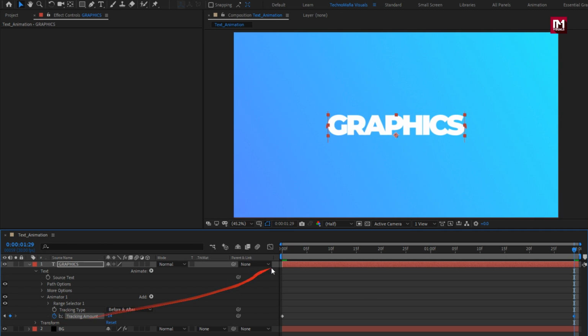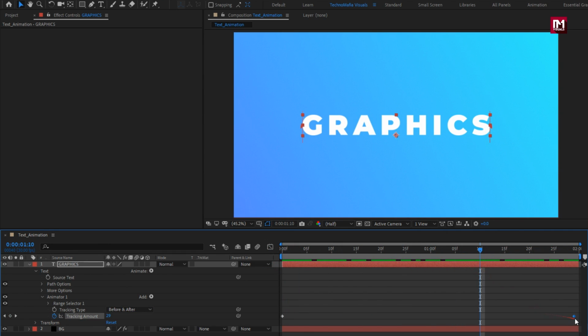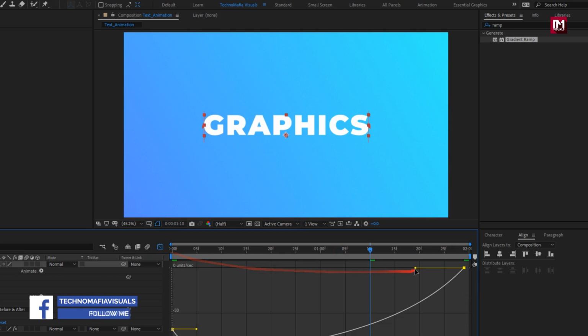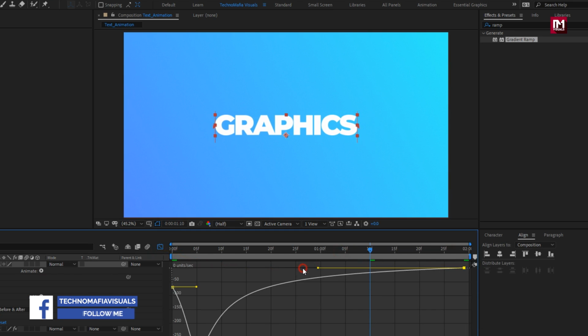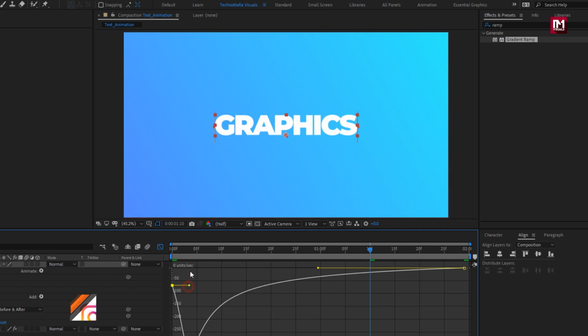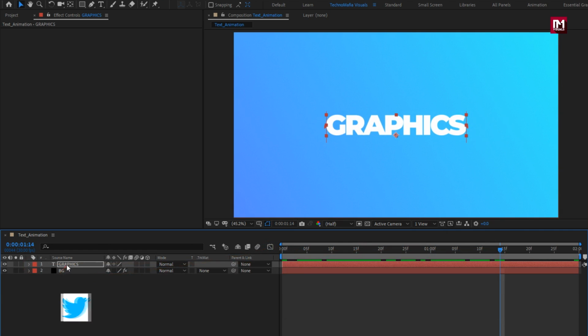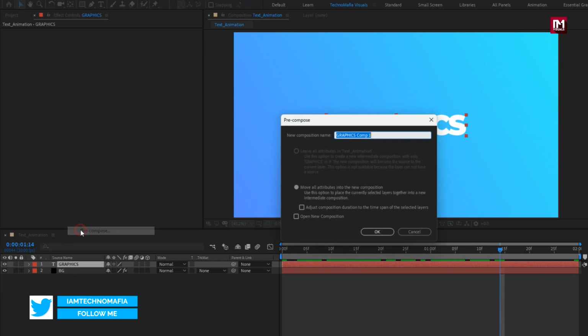Perfect. Select the end keyframe, change Keyframe Assistant to Easy Ease. Now adjust the speed graph as shown. Perfect. Now let's pre-compose the text layer.